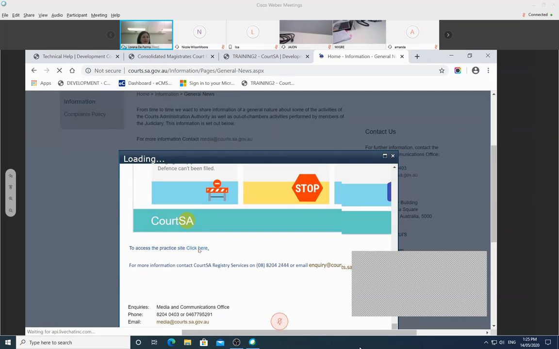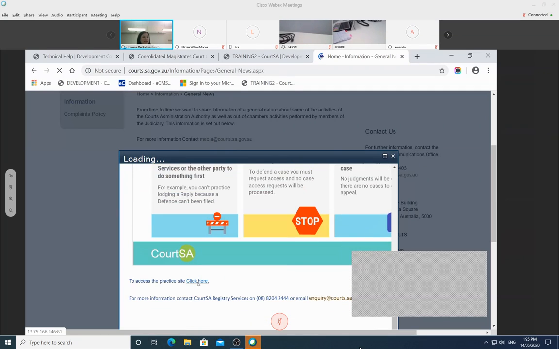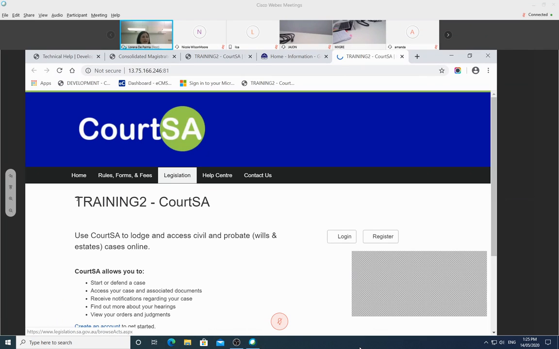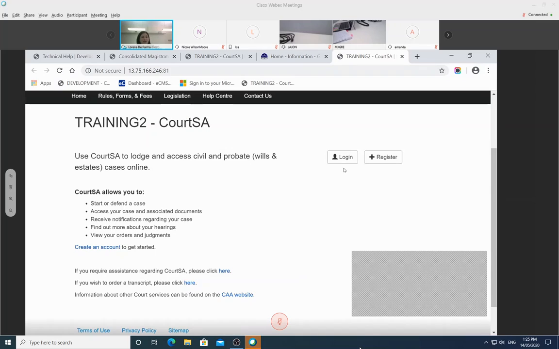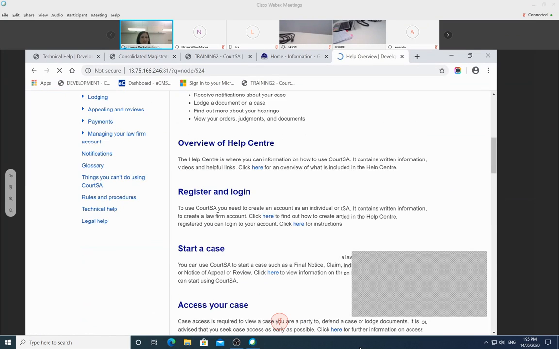So if you click on that link, you should be able to get access to this site, Training 2, which is the practice site, and you'll need to register and then log in. Any information you put into the training site will be deleted after 2 weeks. So it's really not worth setting up your firm account structure in this training environment. It's just for you to get an idea of how to lodge cases and a bit of an idea of what's in the help centre.